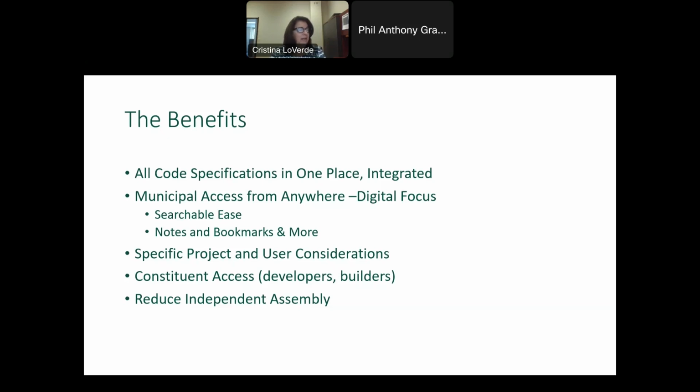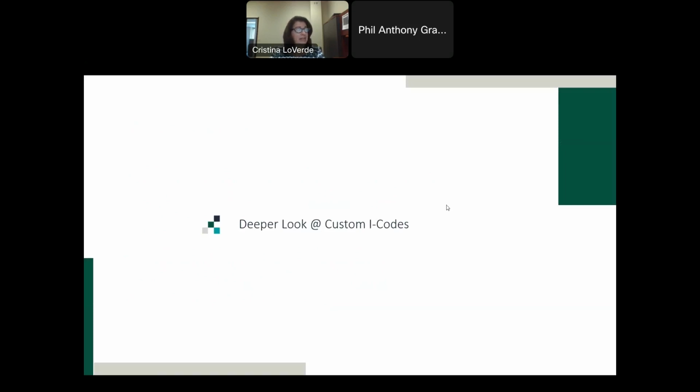We want to make sure that access is available to developers and builders once the codes are done. So we create a custom library to give them access to the content and also hopefully support any work effort and time it takes for jurisdictions and building officials to create their own integrated solution. So hopefully this will reduce the independent need to assemble your own. Those are really the benefits associated with the custom I-code. Let's take a deeper look.